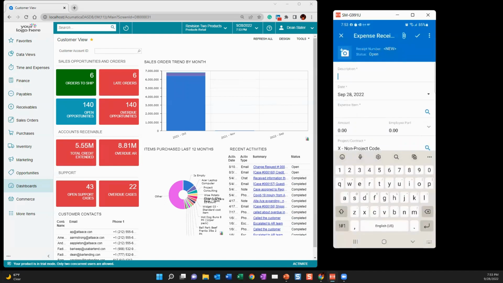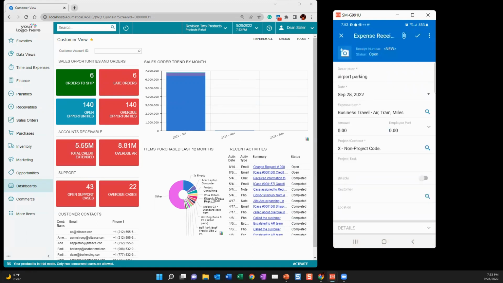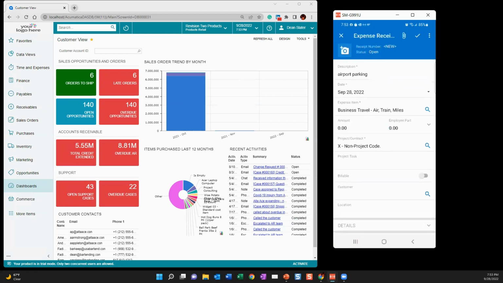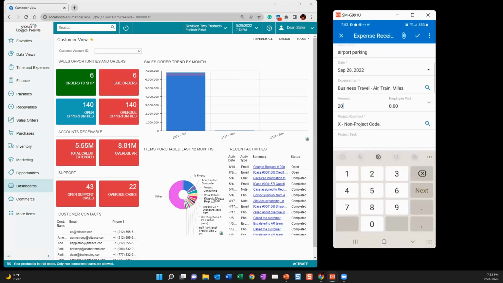In this new receipt, I can put in a true description. So I'm just going to say airport parking, only because that's the receipt that's sitting right in front of me and easy to grab. And then I'm going to use my lookup tool and grab the appropriate expense category so that I don't have to worry about my typing skills, which isn't always the greatest. I'm going to go ahead and give it a dollar amount.